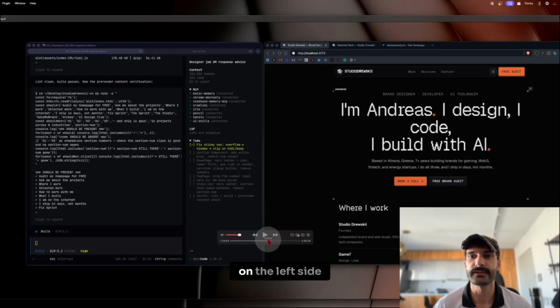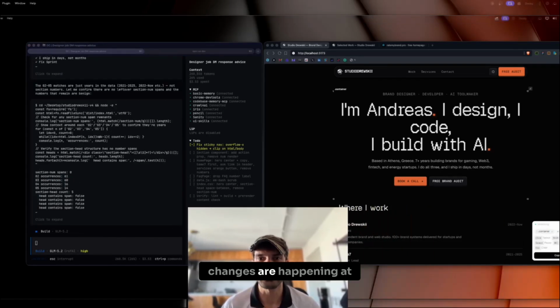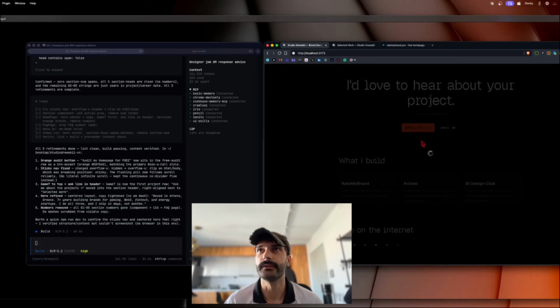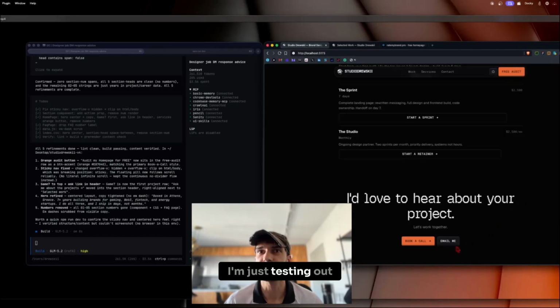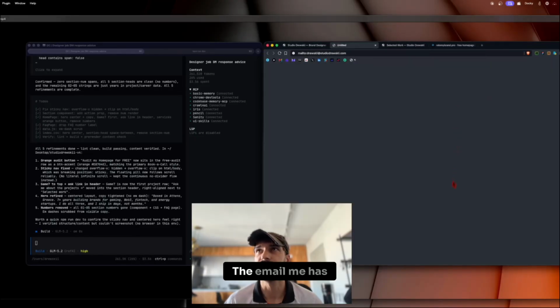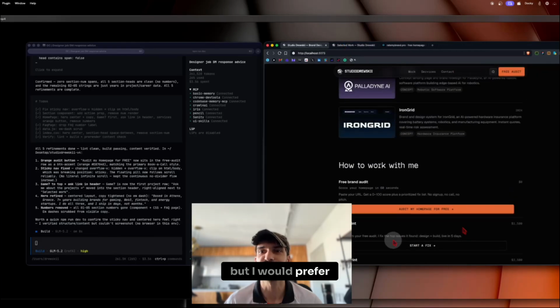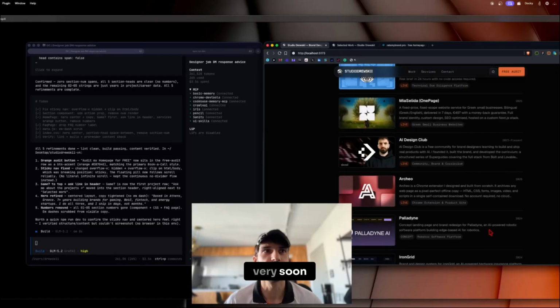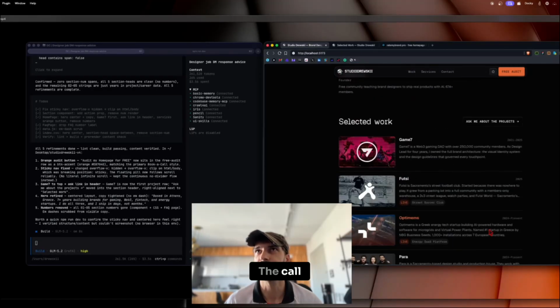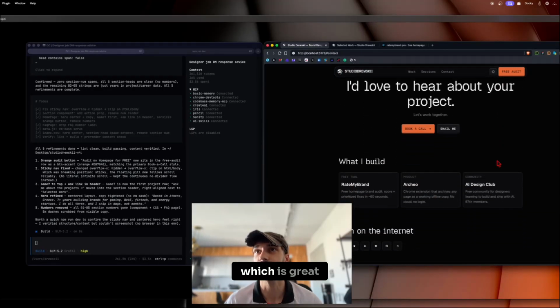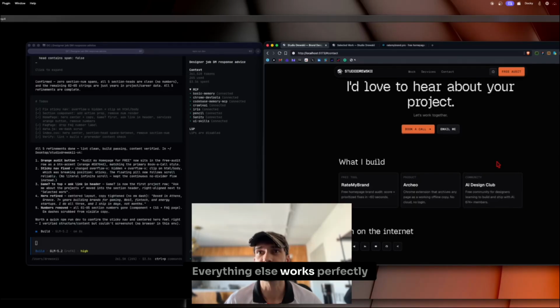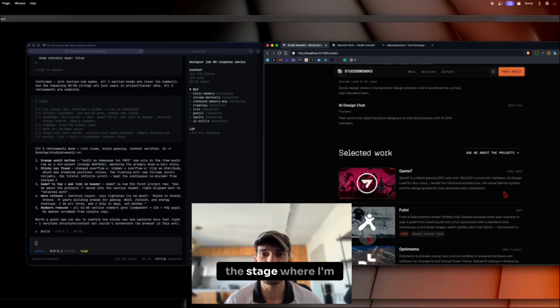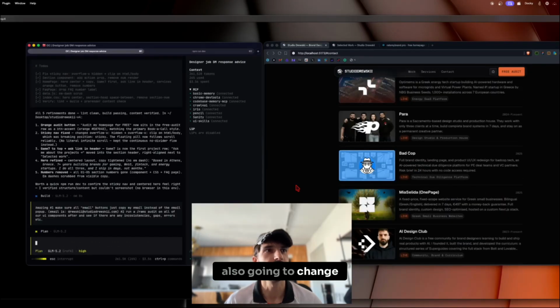As you can see on the left side, changes are happening at the same time, and I'm just testing out the website now. The email me has an issue where it just goes to mailto, but I would prefer to have it copy. So this is what I'm asking very soon on GLM. The call link works, which is great. Everything else works perfectly.